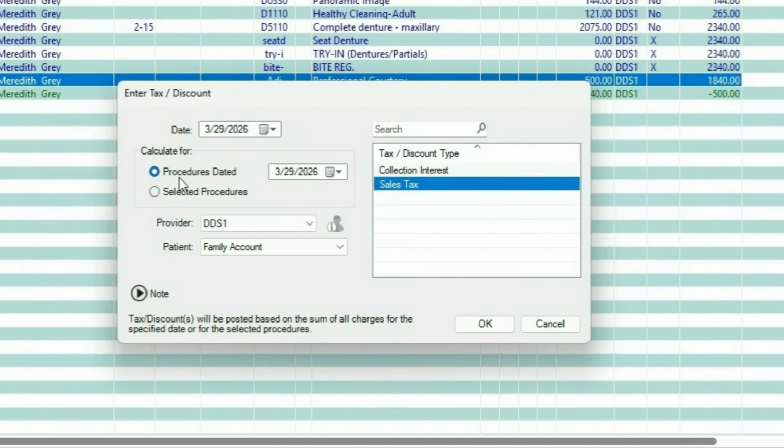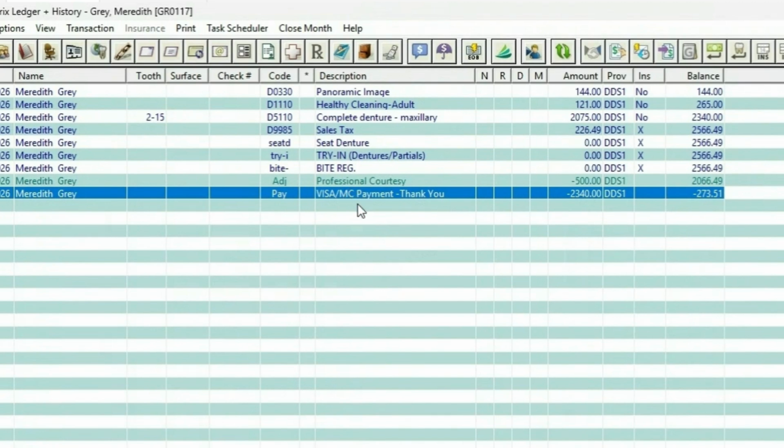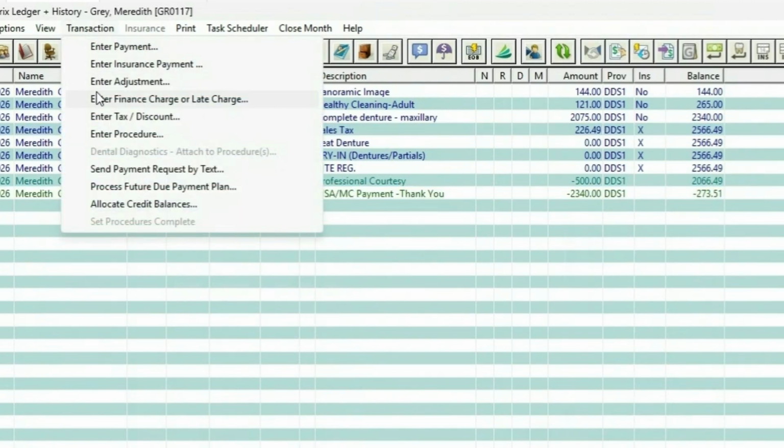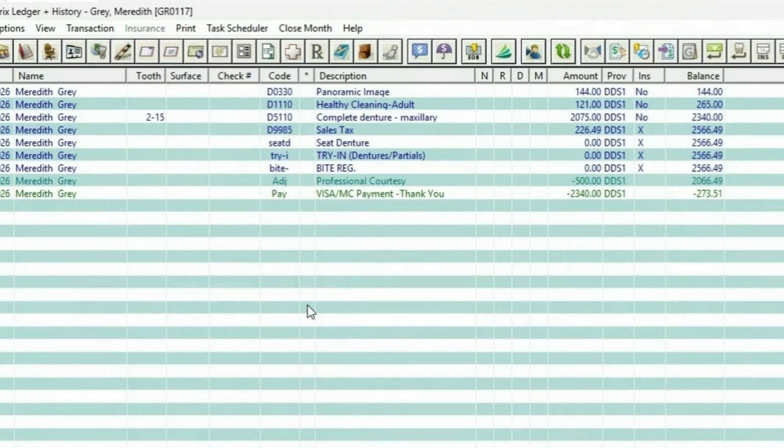And then you can select either all of the procedures from this date, you can change the date, or just selected procedures. If I clicked just on an electric toothbrush, I could change that just for that one thing. And then click OK. And it will add that sales tax in here as well. Now, there are a few other options in here. We're going to get into those later in this series when we talk about payment plans and finance charges, late charges. Other adjustments like that will be in an upcoming video as part of this series.